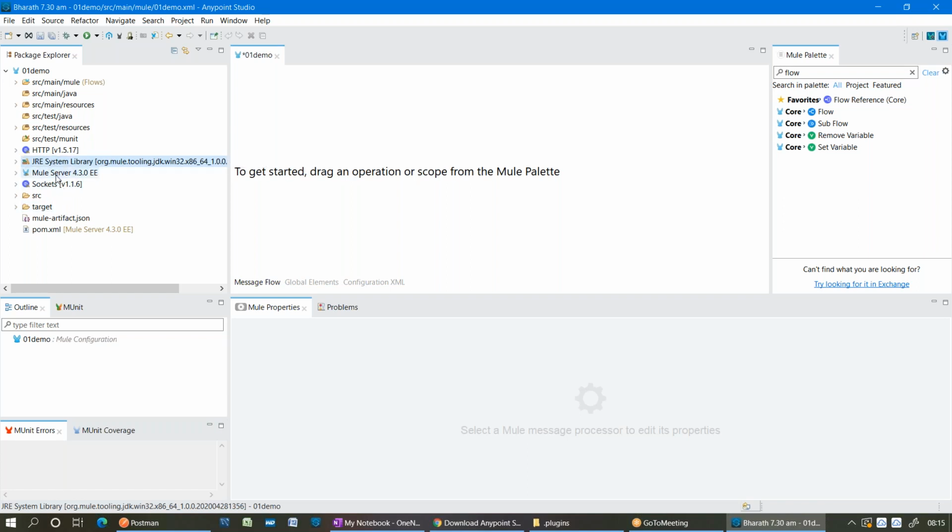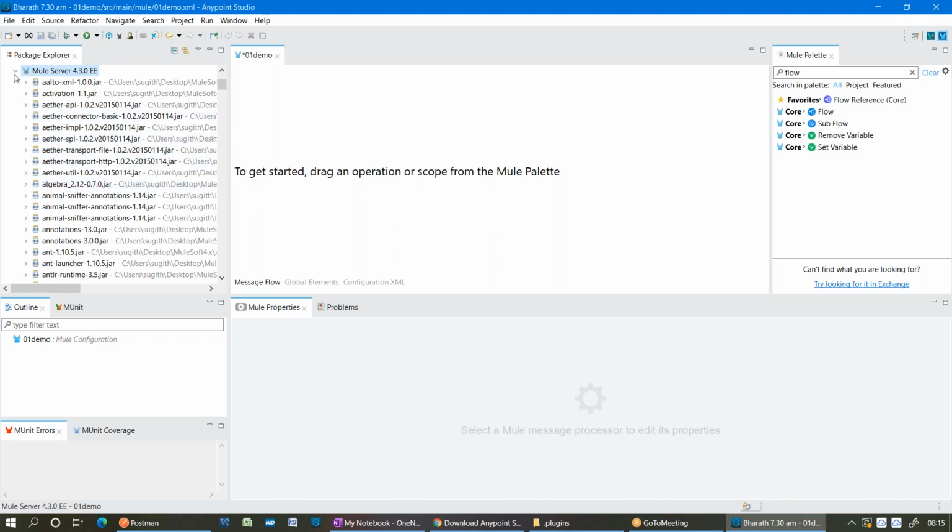So where we are going to deploy this application, what is the runtime I selected while creating the project? 4.3. 4.3 is the runtime, right? My runtime is also nothing but a Java application, right? So we can see the jar files under that.